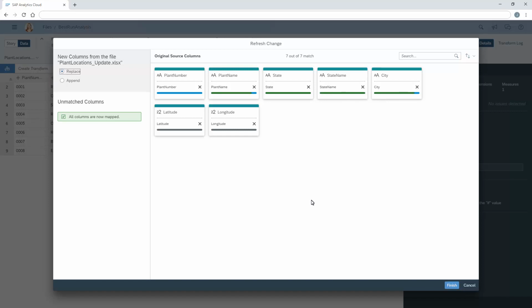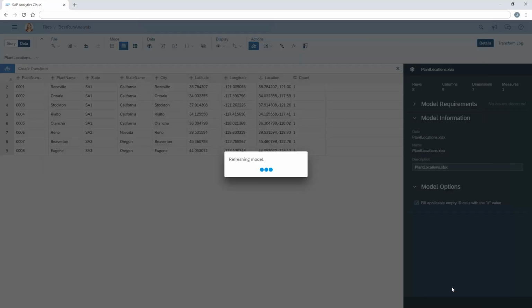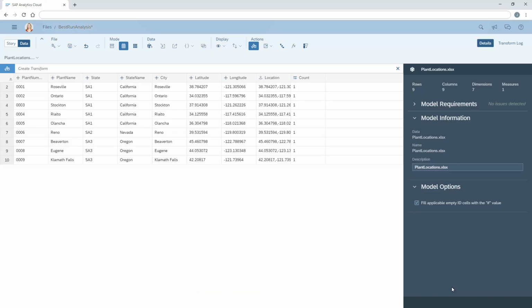In this case, the file contains both the new plant location and the existing plant locations, so we'll use the Replace option to avoid creating duplicate records. Now we'll return to data exploration mode to commit the changes.